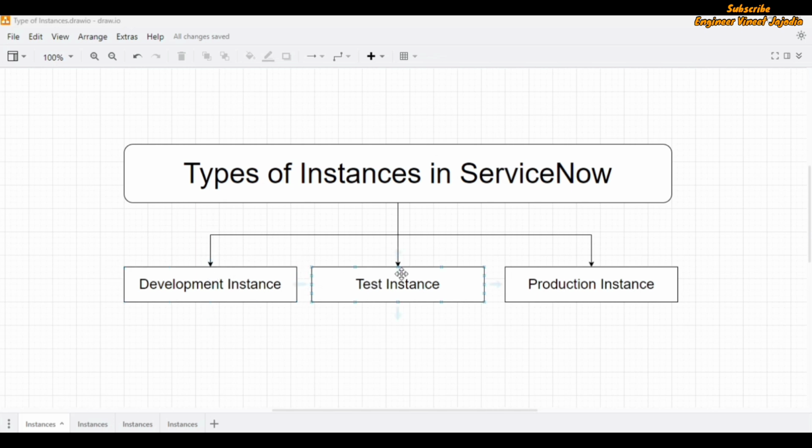In test instance, the quality of development will be checked by the testing team. When you complete your development in development instance, all your configuration is going to move to test instance. And in here, the testing team will check the quality of development, meaning if there are any bugs or errors in the development. If there are, they are going to identify those errors and bugs and they will update you. And you have to work again on that development so that it is correct according to the requirement.